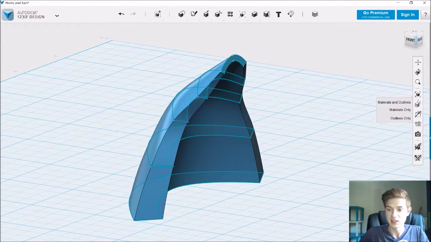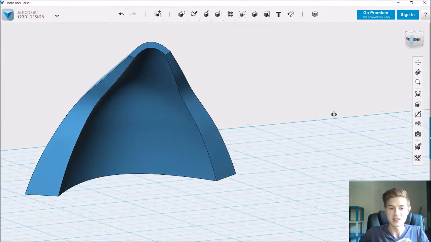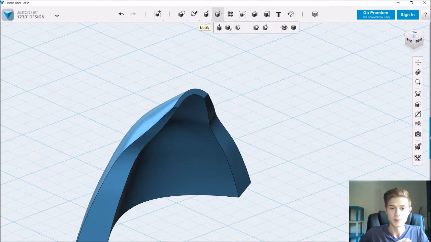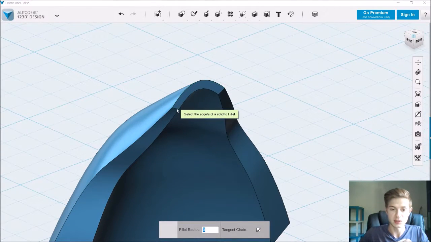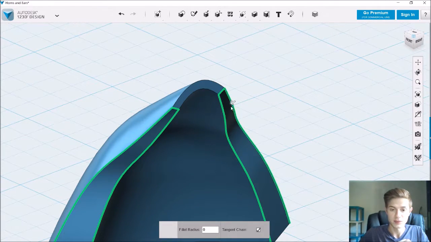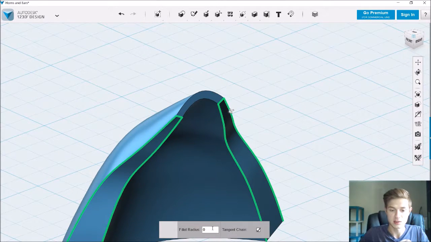So let's hide the sketches right here to see how this turned out. It's actually not too bad. That's definitely doable. Let's round it out a little bit, so it's a little bit more round and organic shaped. Let's see if we can do all these at once.